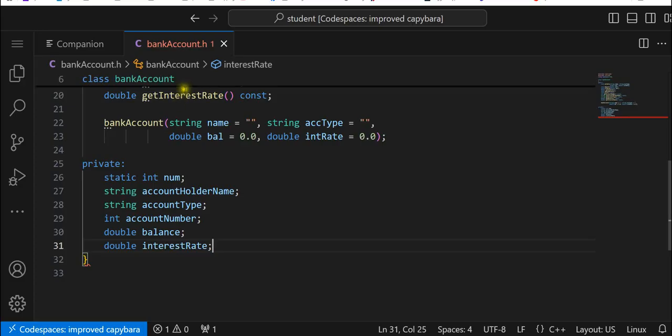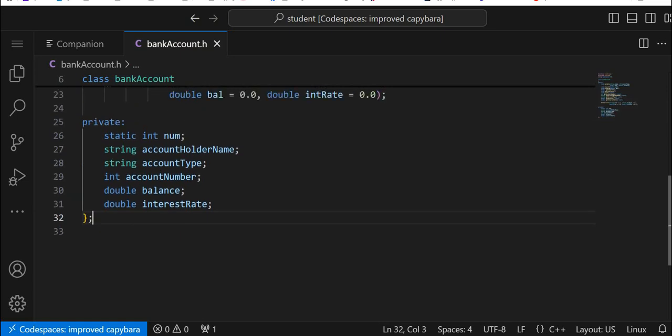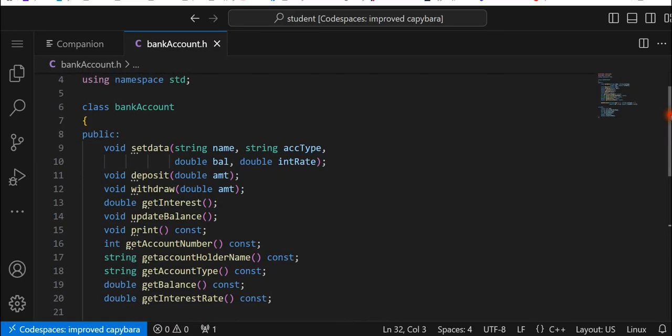Everything looks good with our class. But before we're done, let's put a semicolon there, and that should clear up all of the errors. Then we're going to scroll up and make sure we got everything correctly.